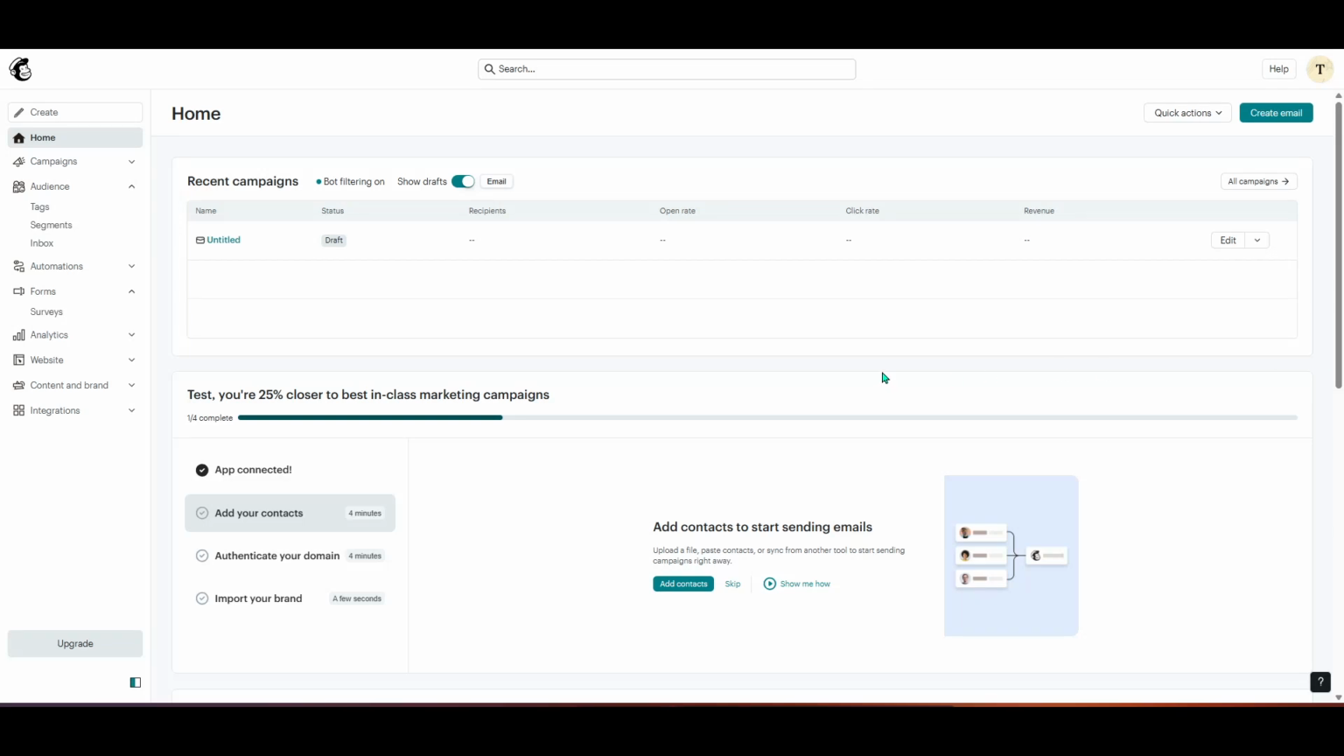In today's video, I'm going to teach you how to create an automation in Mailchimp. By the end, you'll understand how to move from a blank screen to a clear, repeatable flow that reaches the right people at the right moment.